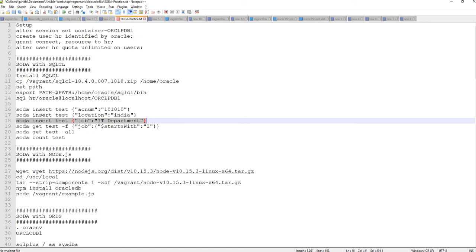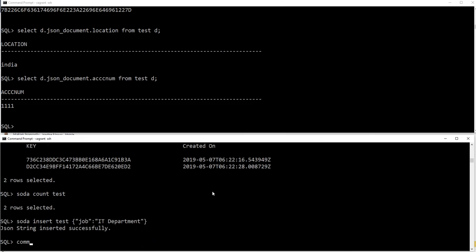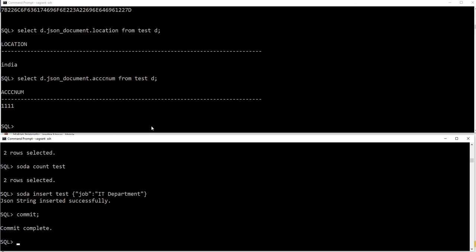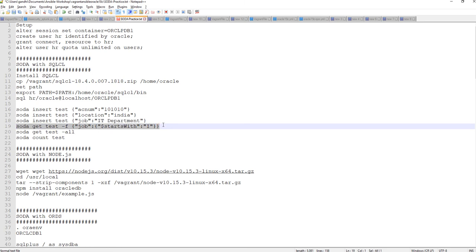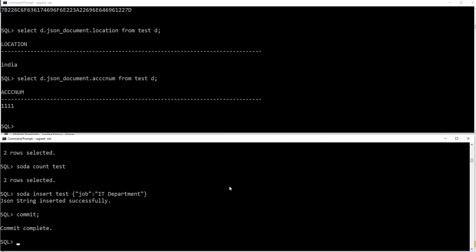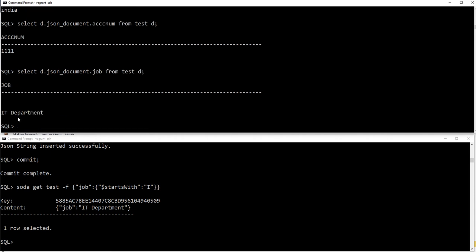Let me copy it again and then commit it. All right, so if I want to query that, similarly you can say starts with, that is I. So this is similar to any other document store notation commands. So you can use that and then it will give you what is your key and what is job, IT department, something like that. Similarly if you want to query that, d dot json_document dot job from test d, it's IT department.